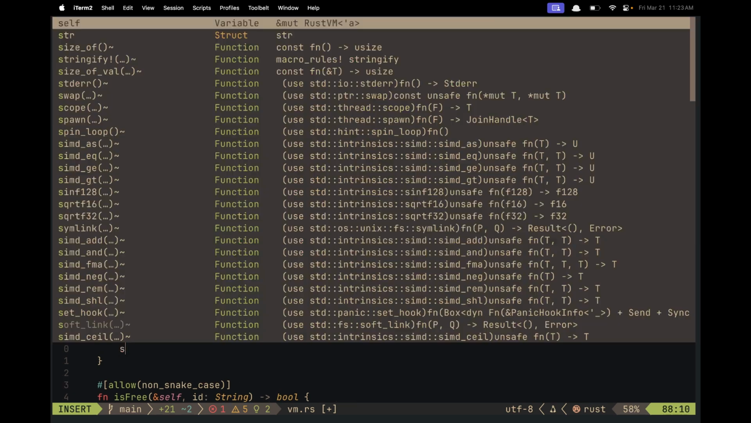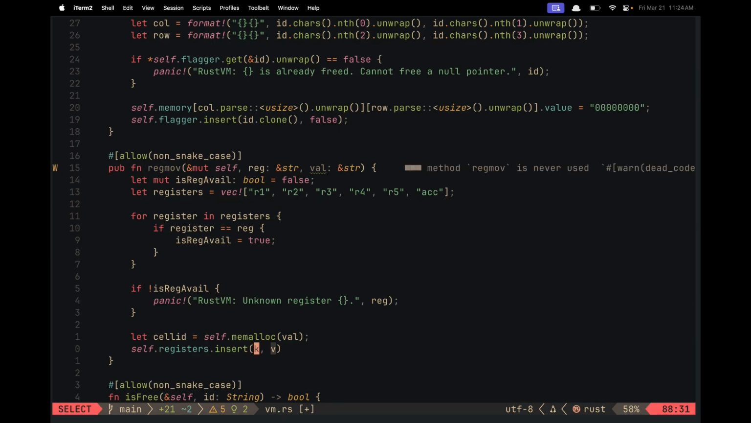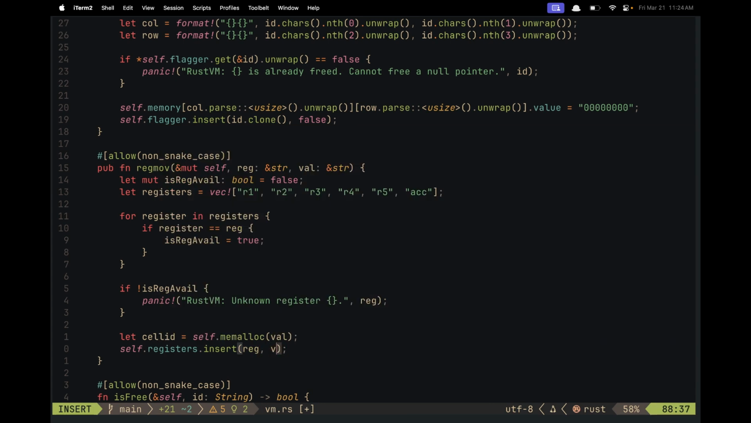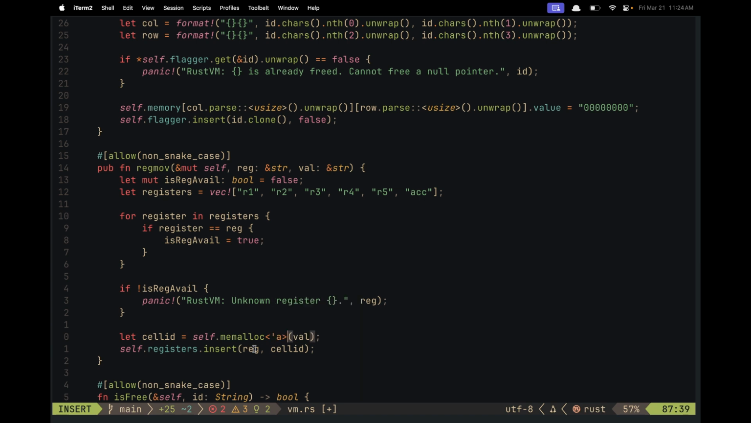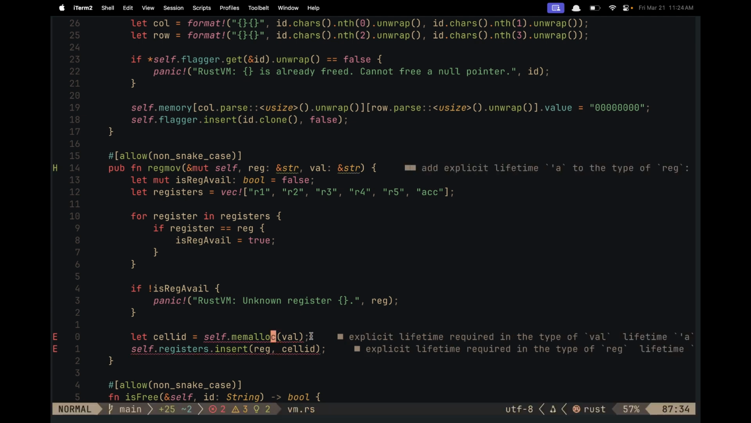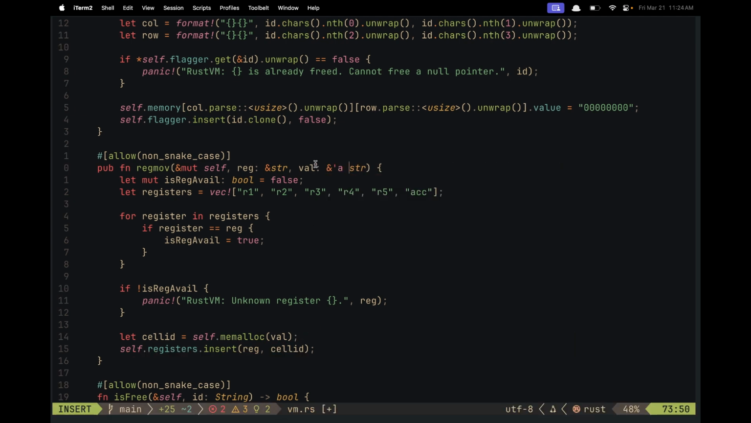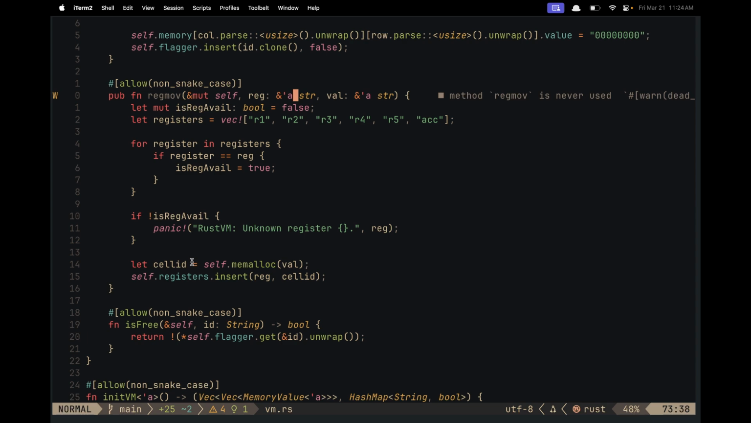So what we're going to do now is self dot registers dot insert. What are you going to insert? The register name, right? Register name. Then we're going to insert not the value. We're going to insert the ID because we are going to make it like a pointer. Now we need this thing. Okay, nice. So regmove is complete.